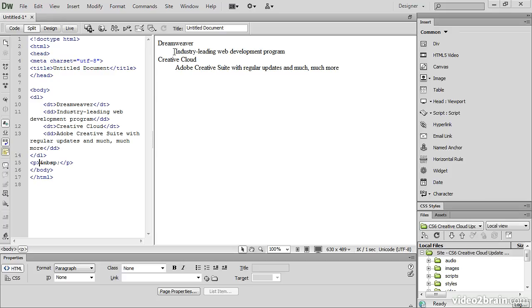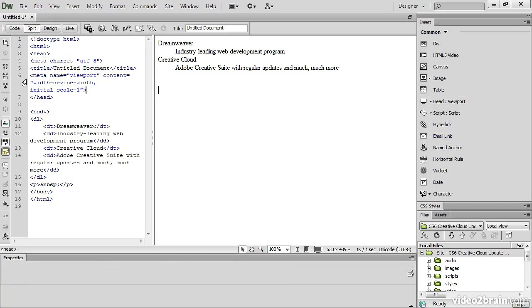So let's take another look at the common category. At the top here we've got div, which should be familiar to you, and then there are two new items, HTML5 video and canvas. Moving a bit further down, the head category here has been slimmed down. It now has meta, keywords and description only. Previously there used to be refresh, base and link. They've disappeared. But a new item here is viewport, and if I select viewport, it inserts this meta tag inside the head of the document, viewport, and the value is width equals device width, initial scale equals 1.